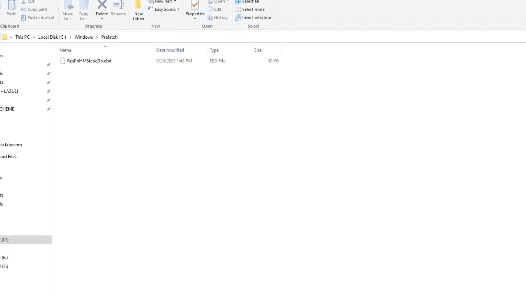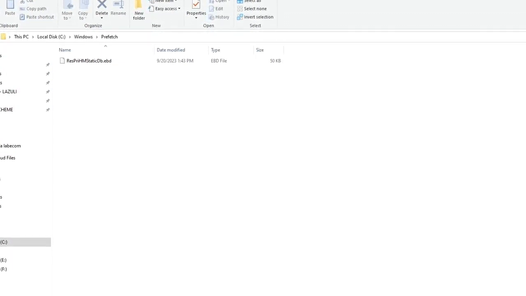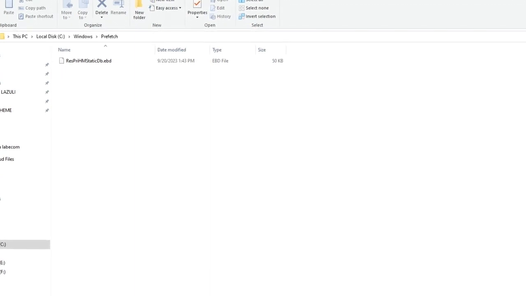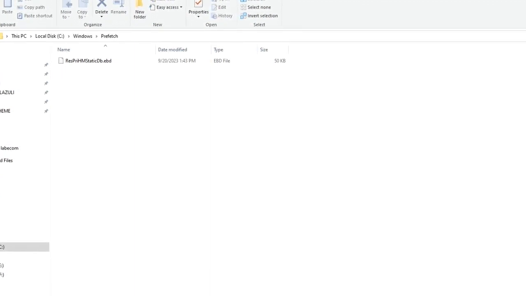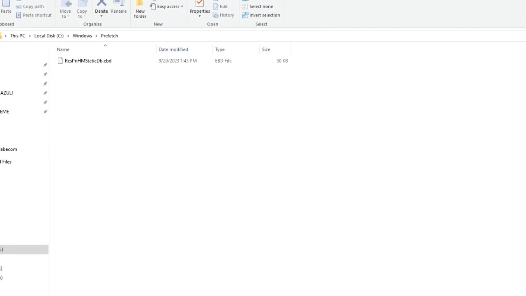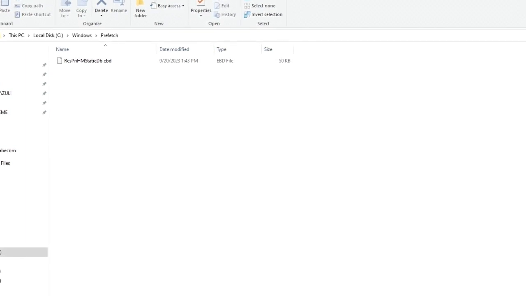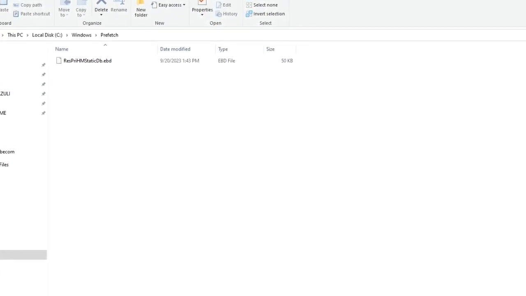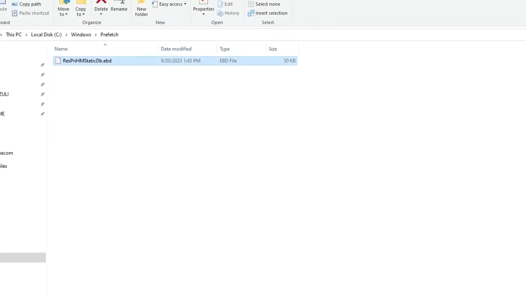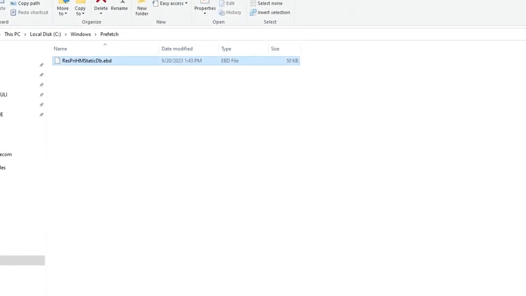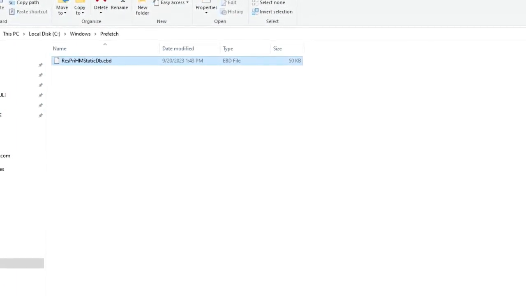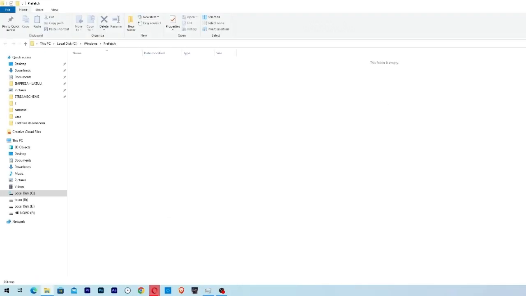Just like percentage temp and temp, the two previous steps, this one is also about deleting temporary files. So select everything with Ctrl A and then Shift plus Delete. For me, it doesn't have a lot of files because I just deleted some days ago, but do it for yourself. I know there will be a lot of files.